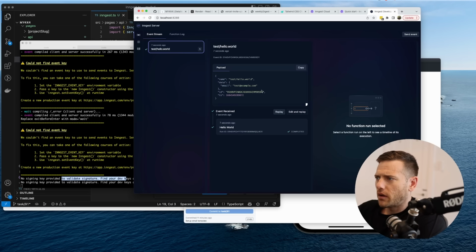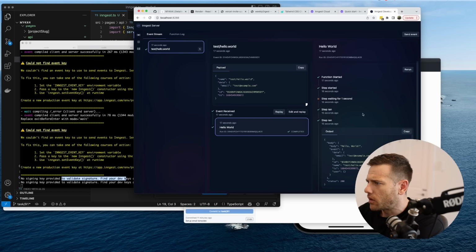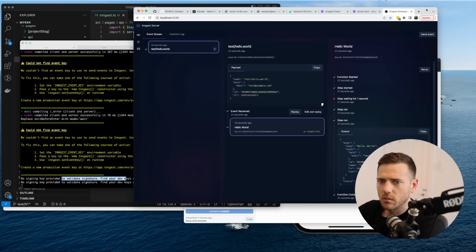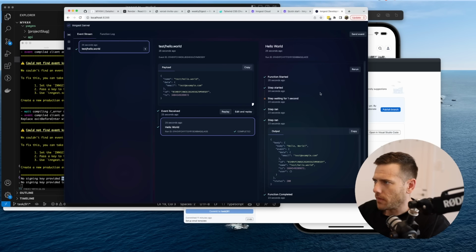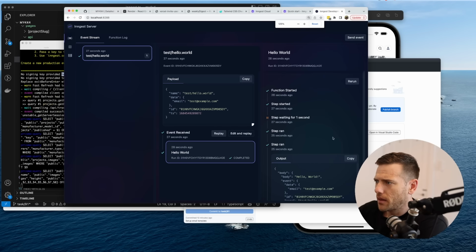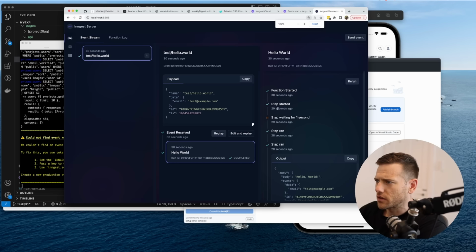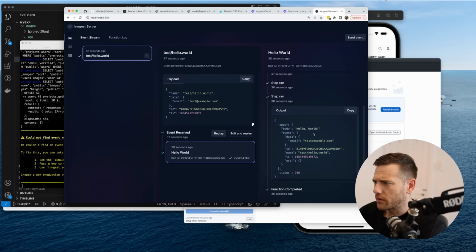Okay, so anyway, from what we can see here, we sent this payload, the event was received, and then hello world. So this is very cool actually, how this all works. I'm gonna push this window a little bit across so you can see it. I'll just bump this up. So we can see here, the function started, the step waited for 1 second, then the step ran, and this was the output. So we got body hello world, then all the event, and then the function was completed.